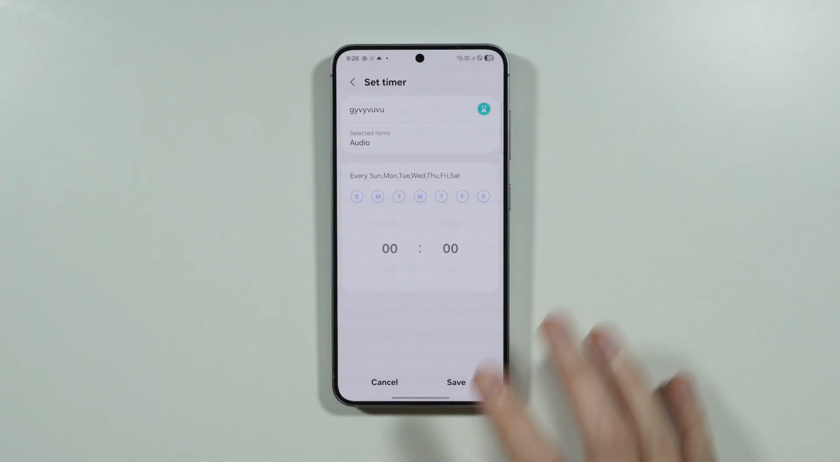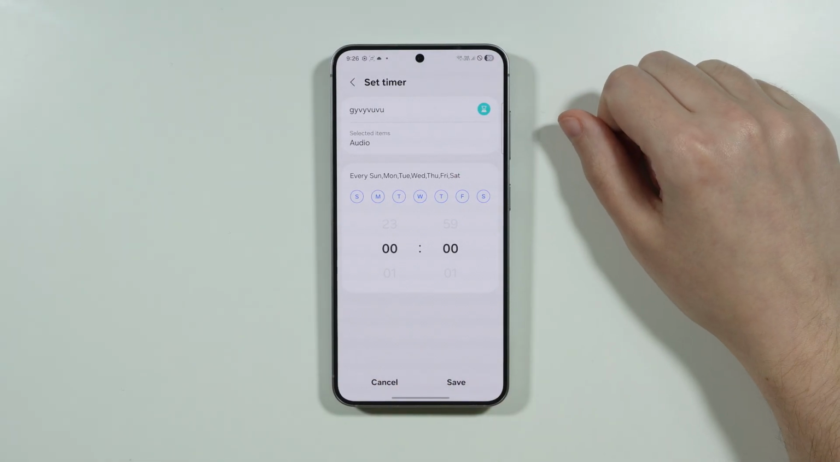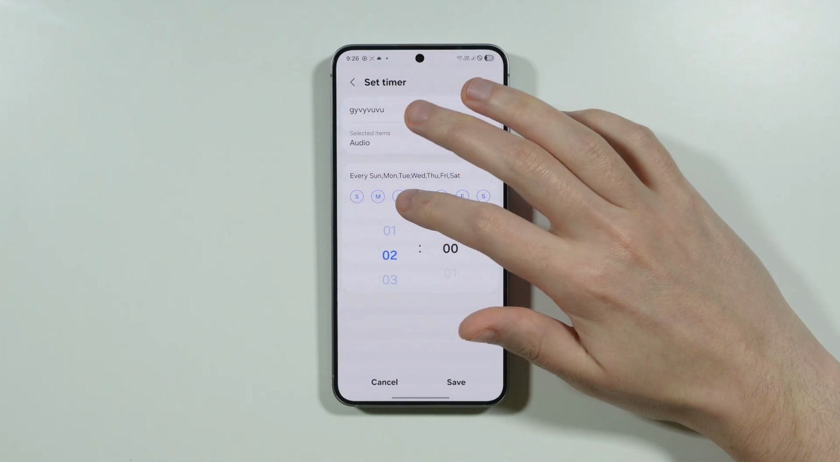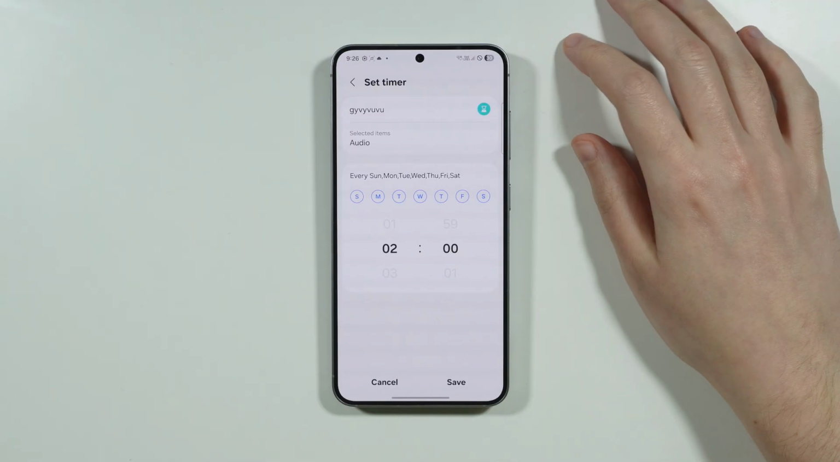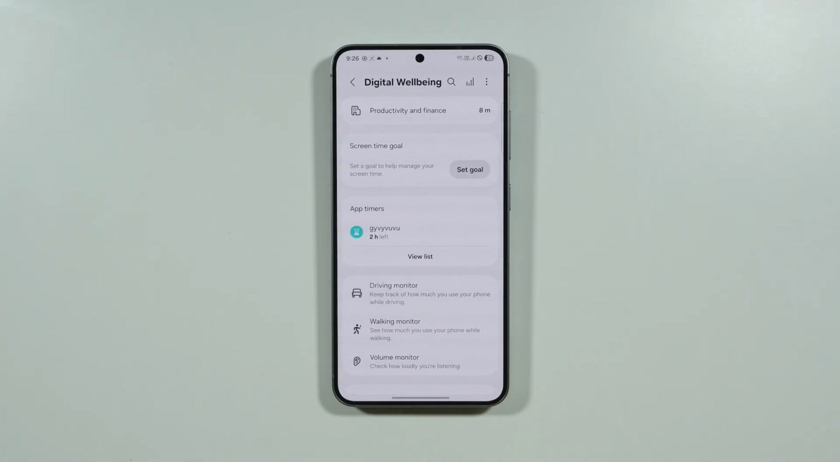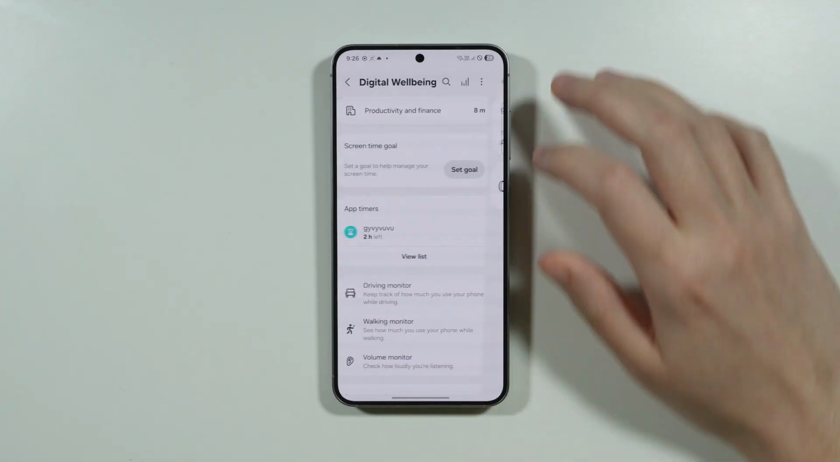We can also create a schedule, so we can choose how much time should be given, or you should allow yourself to use these apps. So let's say I'm just gonna set it for 2 hours. You can also include specific days of the week and so on and so forth. But in this case, I'm just gonna keep it simple. And let's say we're gonna set it to 2 hours and we're gonna save. And there we go. Now we have our timer created.